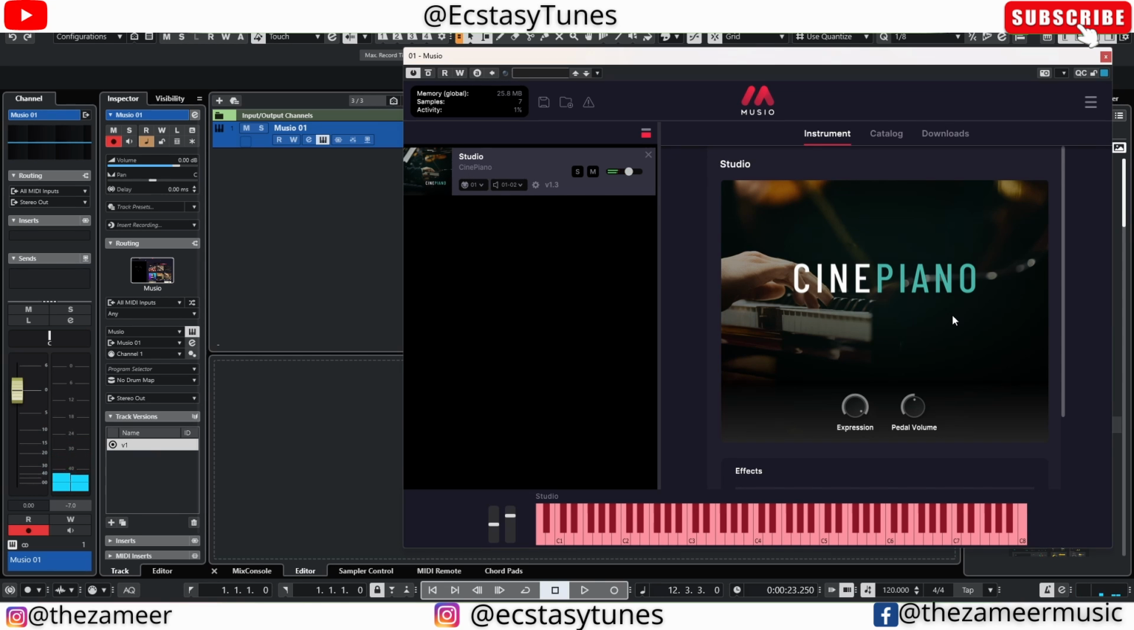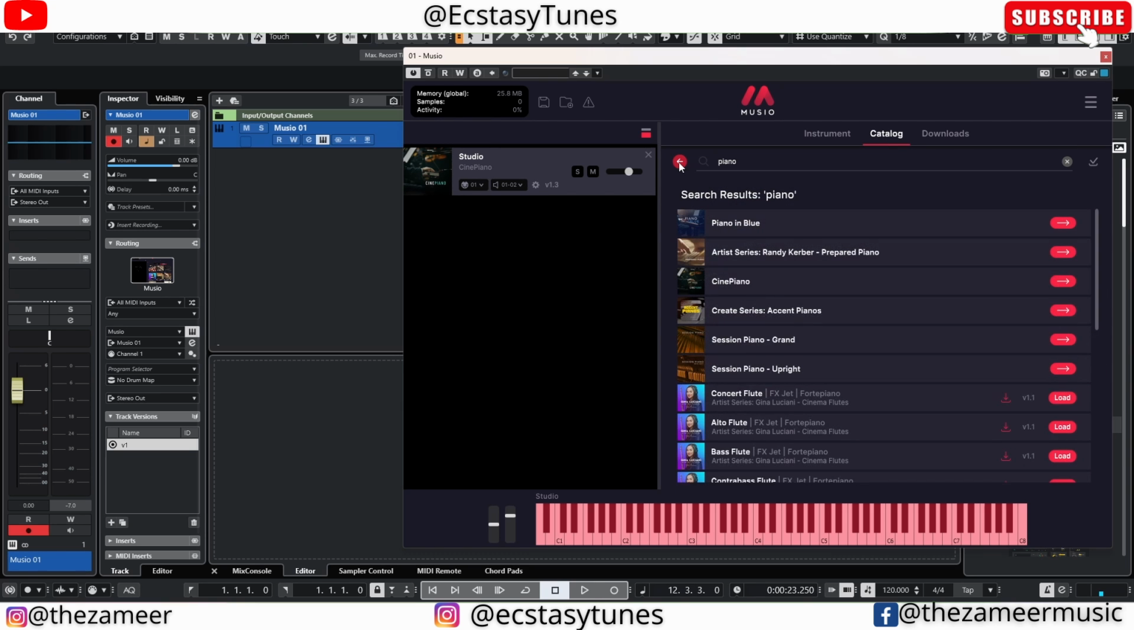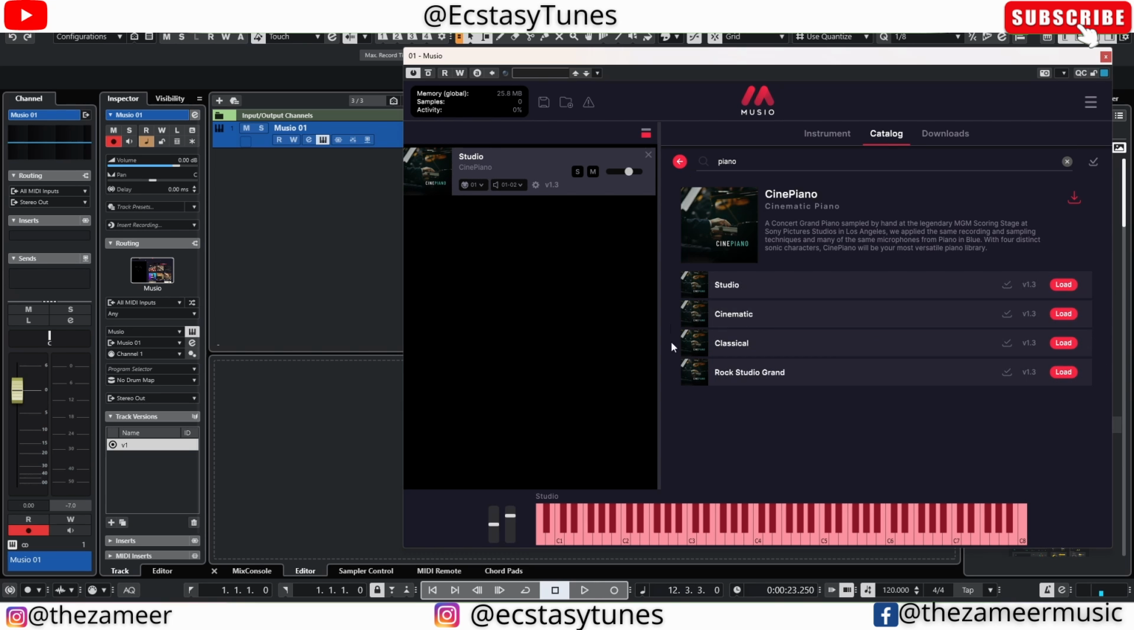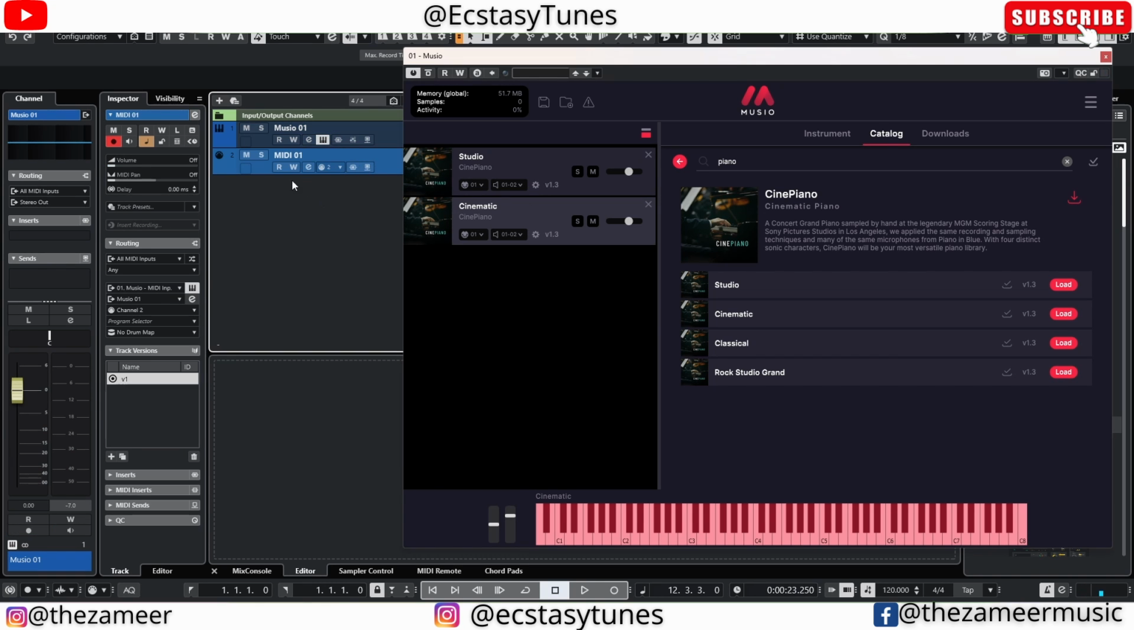Sounds really good. So let's go ahead and add a different type of piano. I'm going to go to catalog and I'm going to go to, yeah, let's just use the same CinePiano. I'm going to load the cinematic piano. So if you want to add a new instance of the instrument, all you have to do is create a new MIDI track, and then make sure that this MIDI track is channel 2. So we're going to assign it to channel 2.